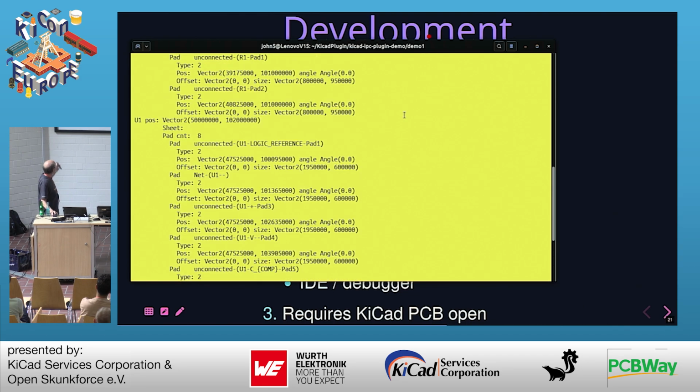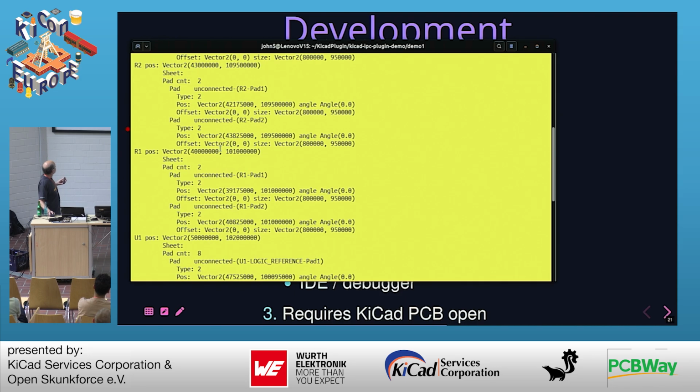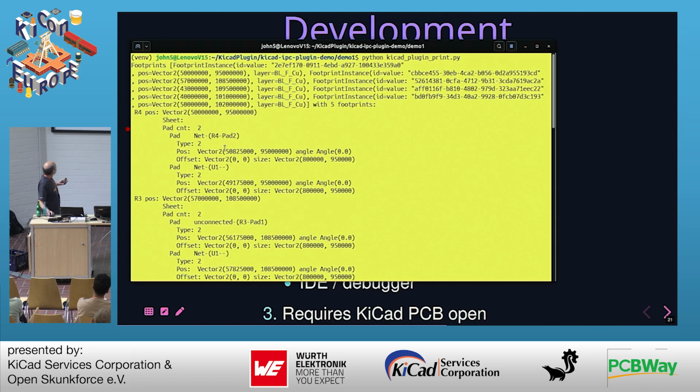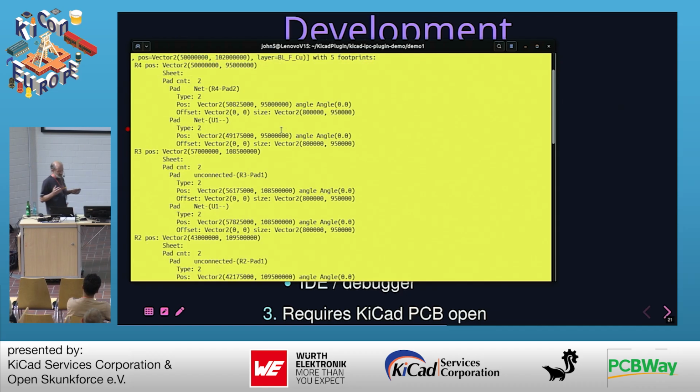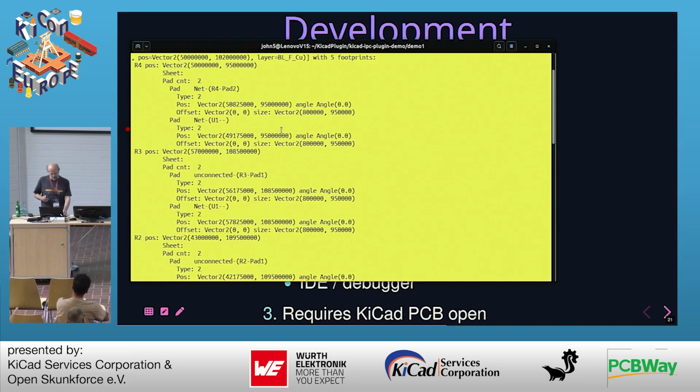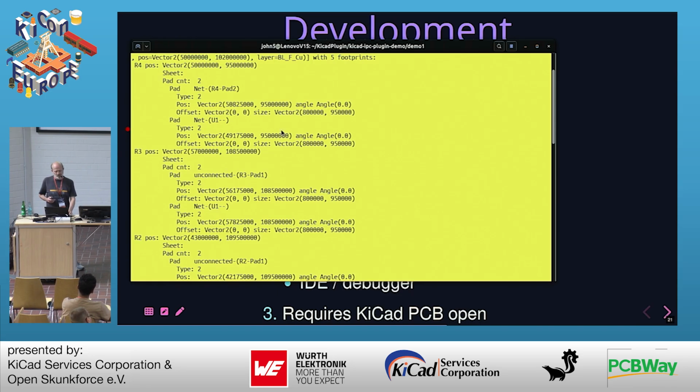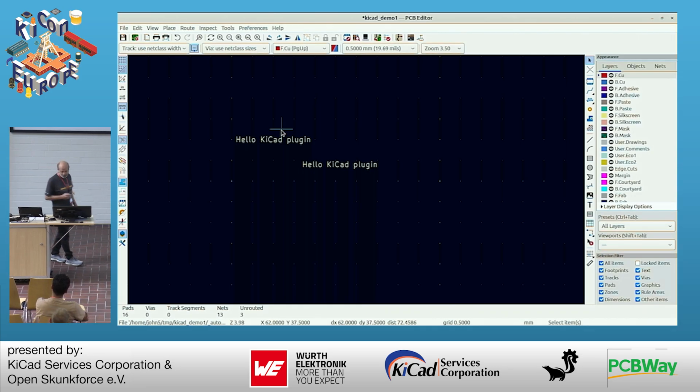Scroll up a bit. So what you will see is U1 value, sorry. It will tell how many pads it's got, the name of the net connected to this pad, the type of the pad, and this is if it's through-hole or SMD or something like that. The position, offset, size, and so on, for each pad. And you can also see on which layer it is. So you can get information on exactly what is in it, but this is just for inspection, really.